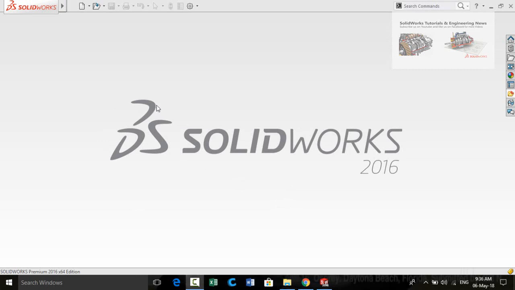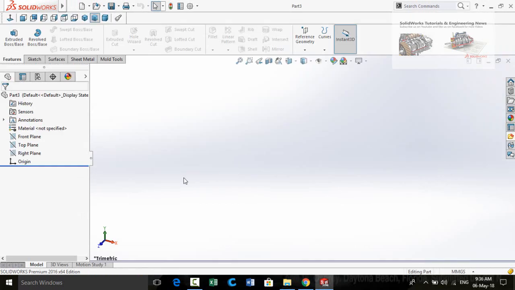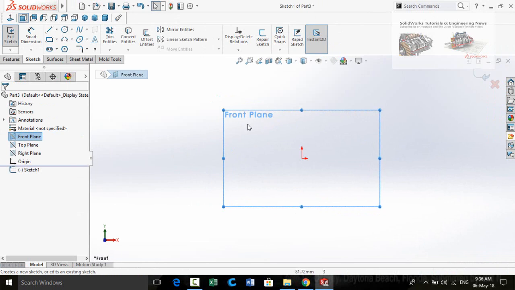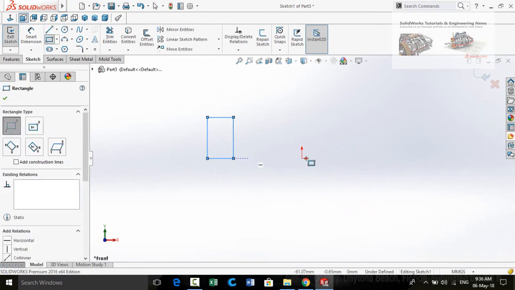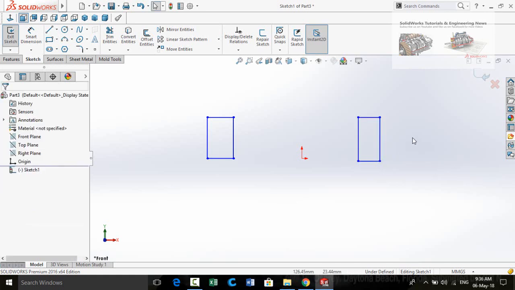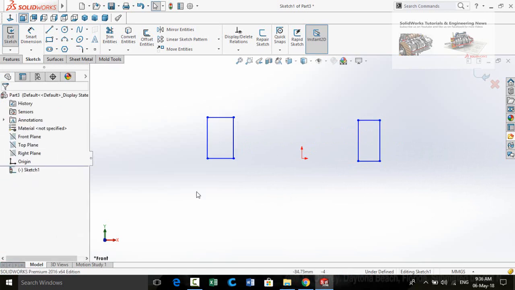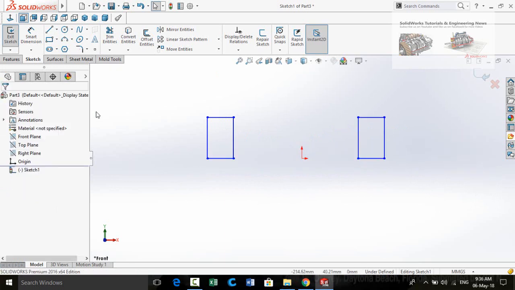So start from new part, click on this new button here and then double click on the part button. Then sketch on front plane. At this time I am going to design the track for our assembly. Now draw two rectangles on this front plane. Press escape button and then press and hold control key and select all these four lines. Make their relation equal. Then select both of these lines and make their relation equal and collinear.